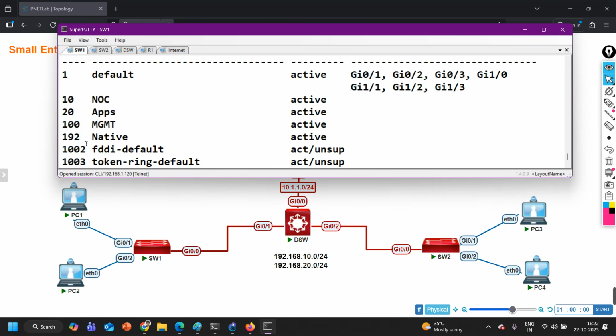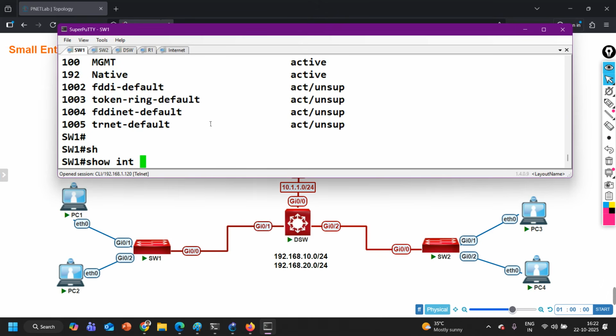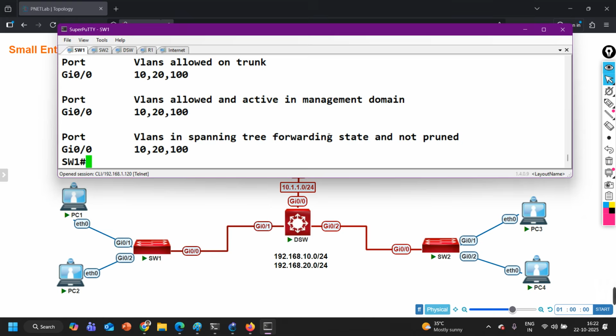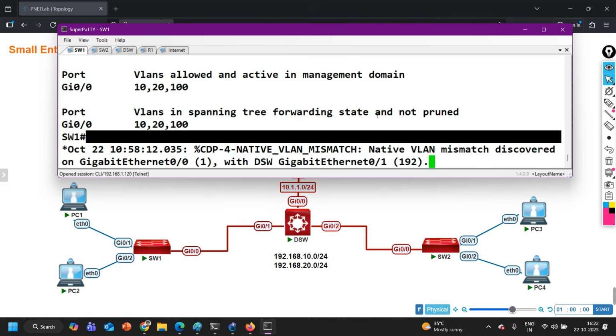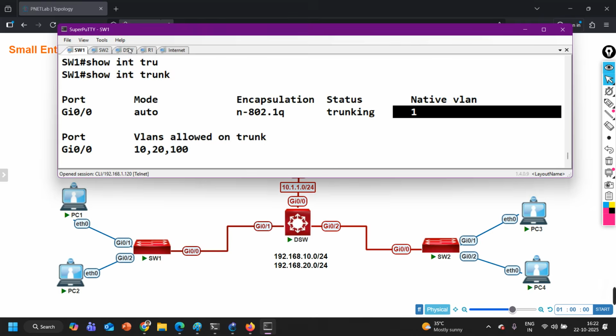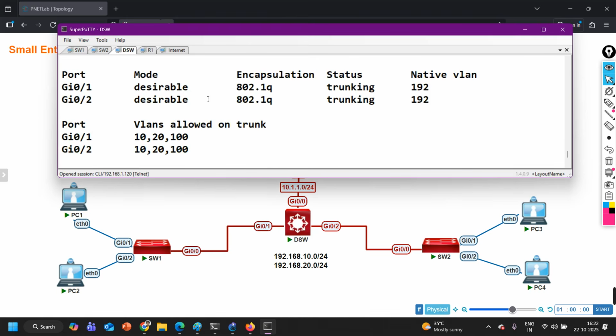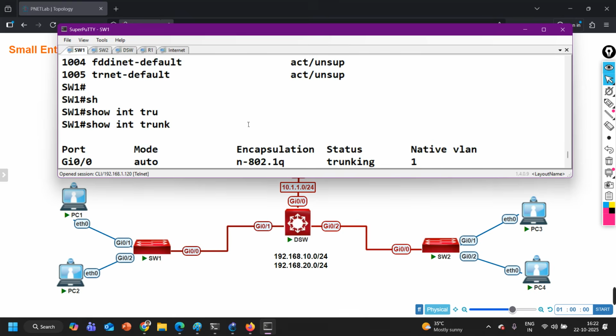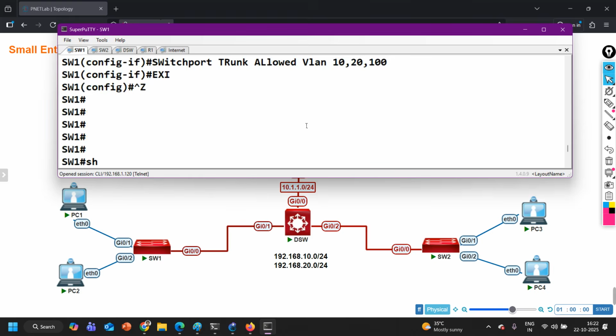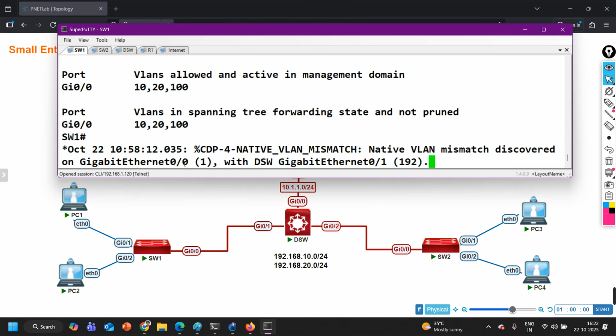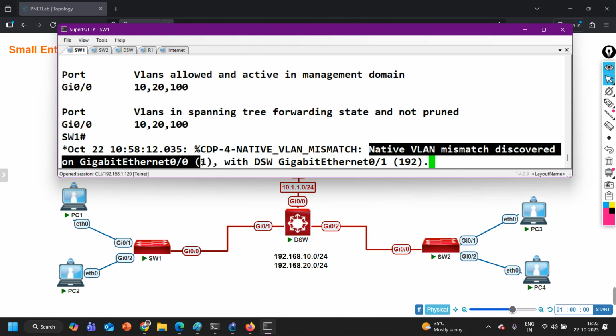Done. Now about the native VLAN, let me show you the trunk link. So show interface trunk, here you can see native VLAN is 1, right? Native VLAN is 1, and on the distribution switch, show interface trunk, native VLAN is 192. That's why we are getting this error message here. You can see one error message was there somewhere. I had seen that. Here you can see through the CDP protocol we are getting one error message, native VLAN mismatch discovered on G0/0, right?